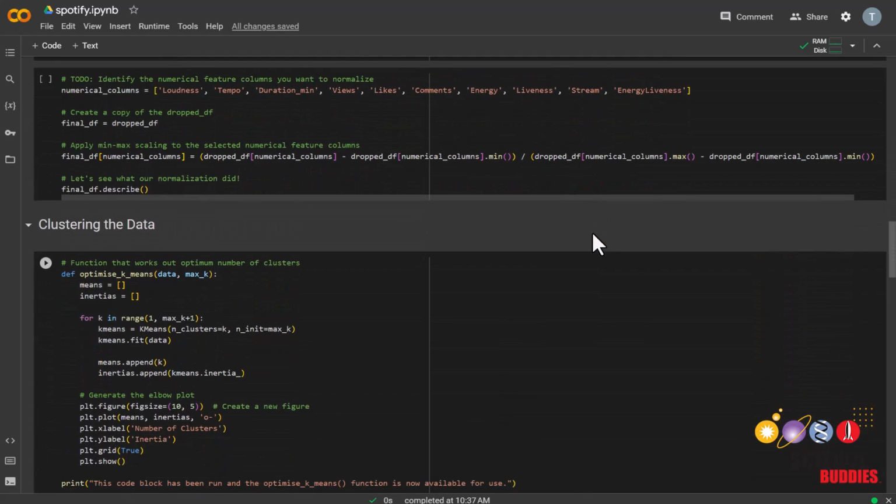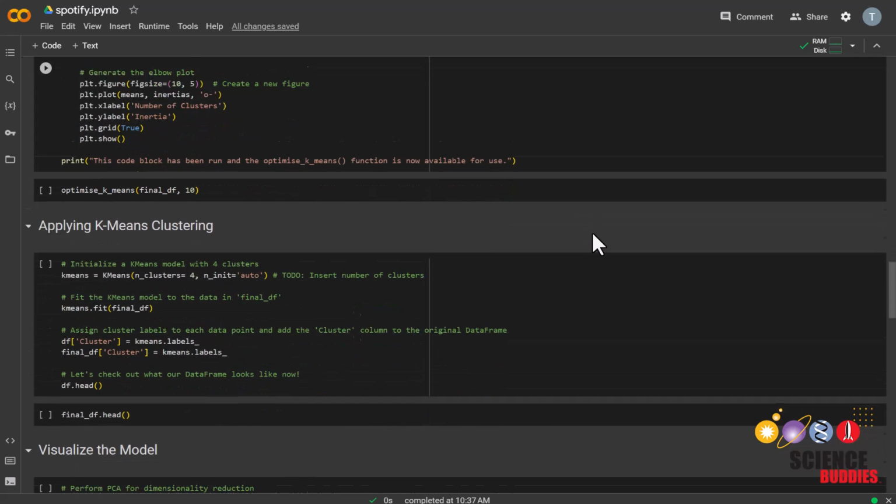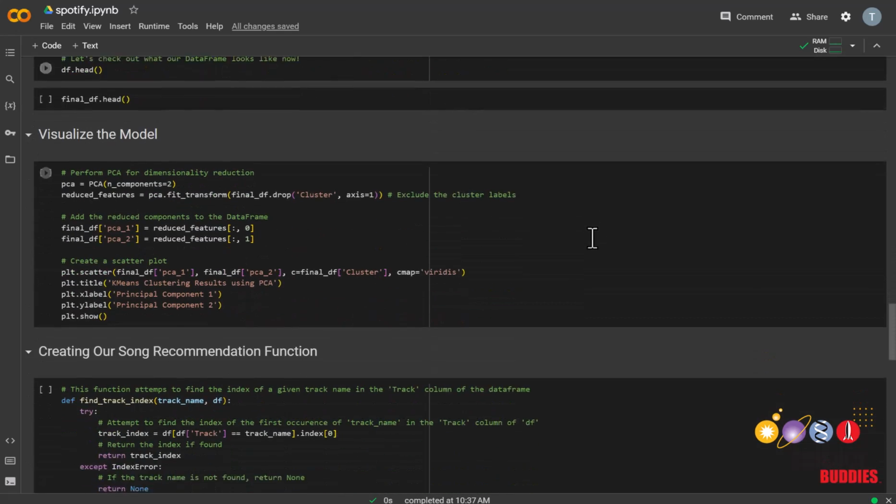For a conceptual explanation of how the K-means algorithm works, check out the video in the video description below.